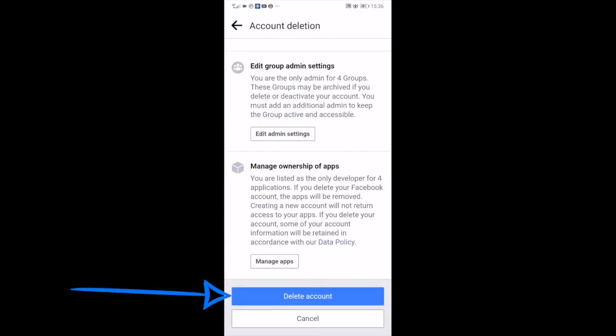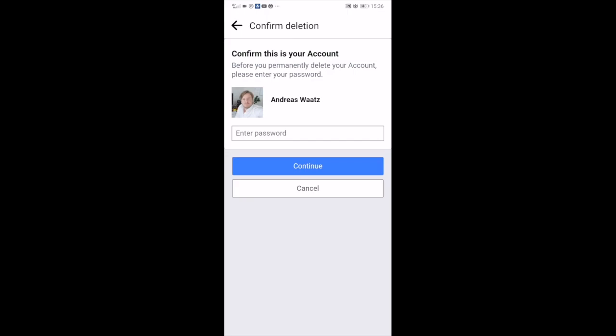And after that, just go and click on Delete Account. Enter your password and continue and confirm. So you still have the options to recover your Facebook account if you log into your account within 30 days. After that, your Facebook account will permanently be deleted.